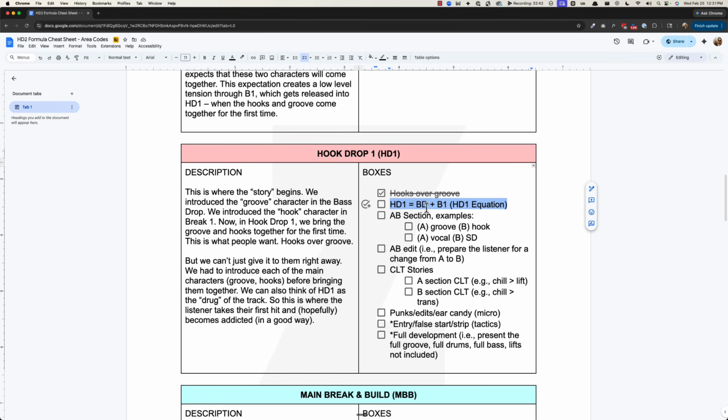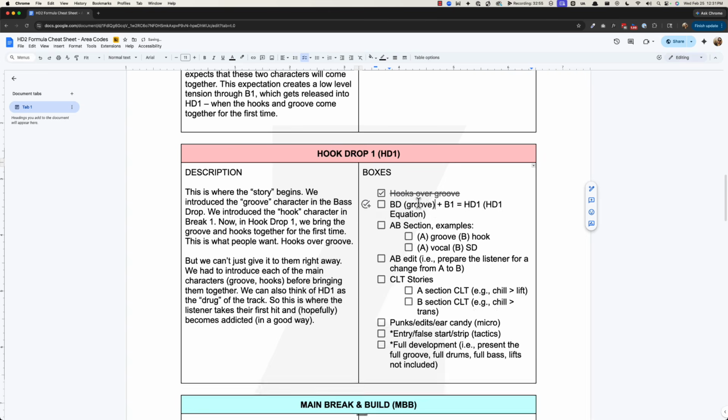This is basically saying, and I need to fix this because this is written not chronologically. There we go. So the groove from the bass drop plus the hooks from bass 1 equals HD1, right? So another way of saying this is groove plus hooks equals hooks over groove. That's another way of saying that.